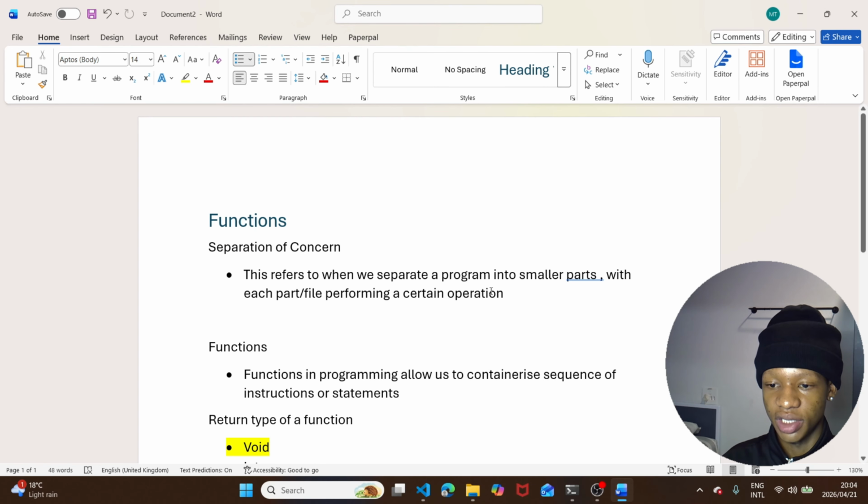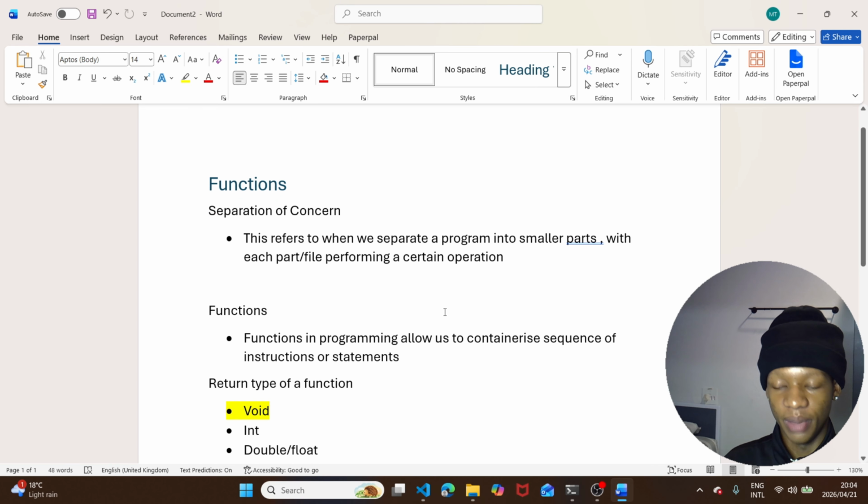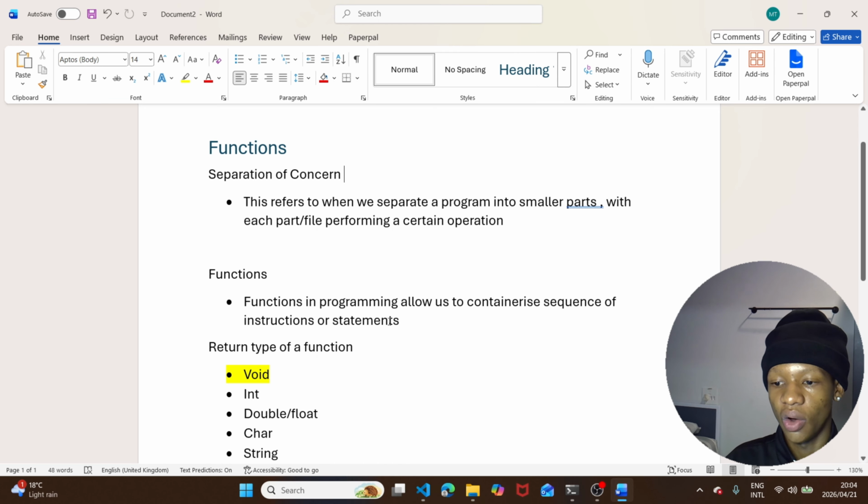So when we talk about functions, we need to be aware of separation of concerns. It essentially means that we separate a program into smaller parts, with each part performing a certain operation. So that's essentially what we want to do: take a bigger program and separate it into smaller parts that are manageable. That is what a function does for us. It allows us to containerize a sequence of instructions or statements. So we can just take a certain portion that is related and put it in one function.